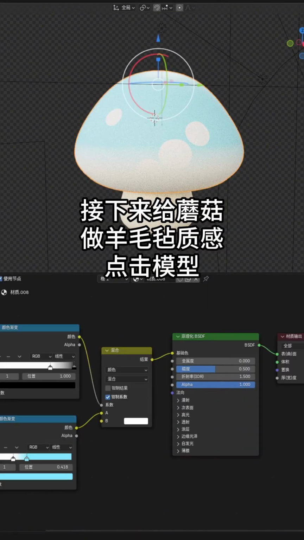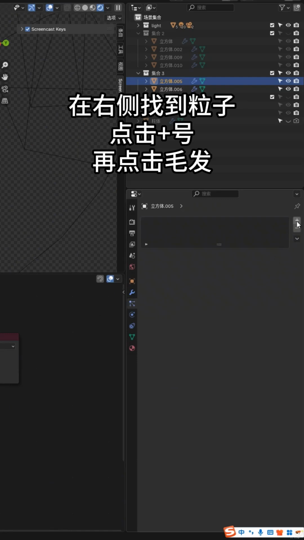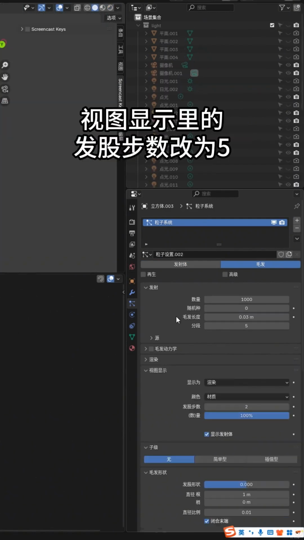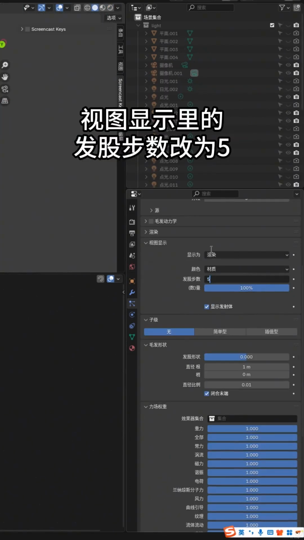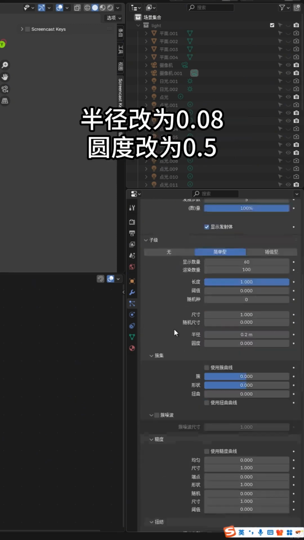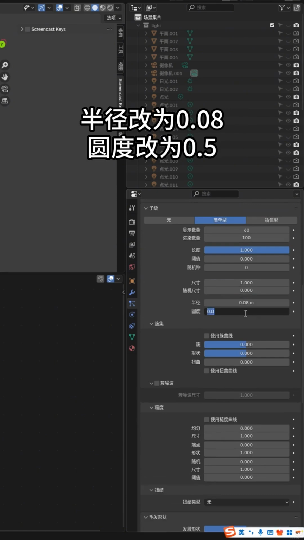Click the model, find chestnut on the right, click the plus sign, and select hair. Adjust the hair length to 0.03. In display settings, set hair steps to 5 and choose simple type for the subset. Set the display amount to 60, radius to 0.08, and roundness to 0.5.